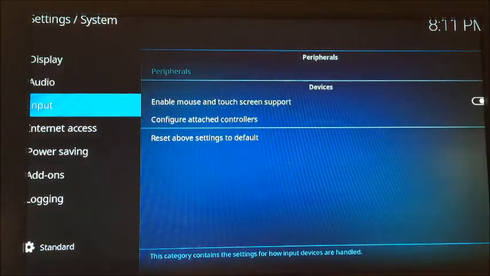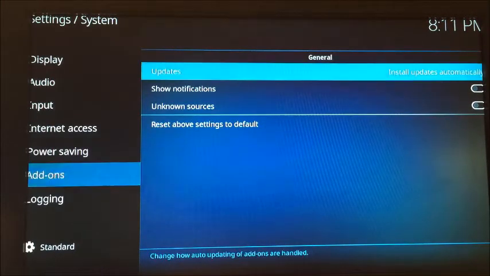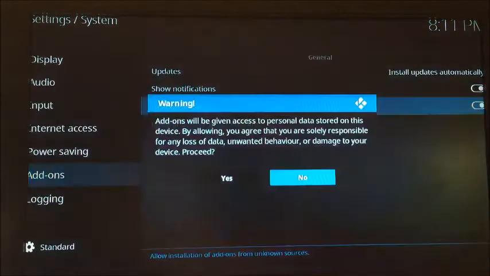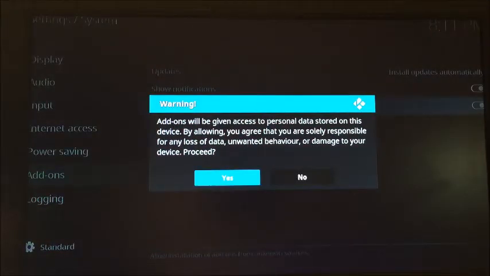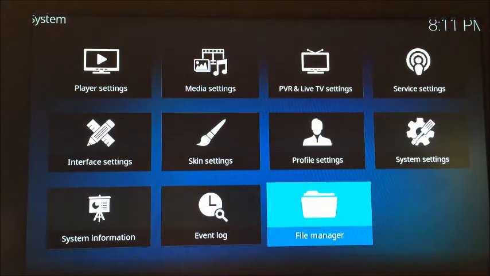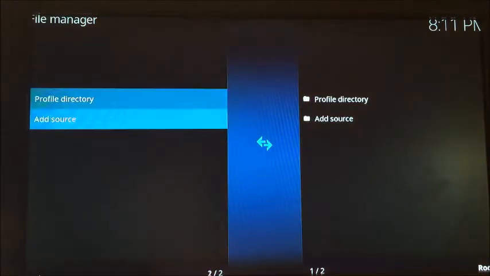And then come down and just highlight the word add-ons and move your cursor across and click on the 2 toggle switches right there. You'll get a warning box. Just click yes to the warning. Okay, now we'll back out and we'll go down to File Manager and click on that. And then come down to Add Source and click on that.